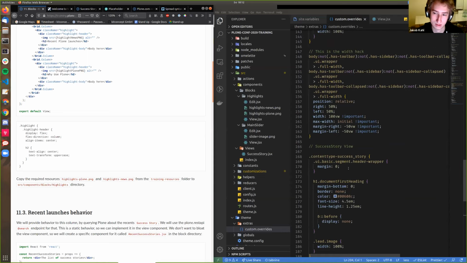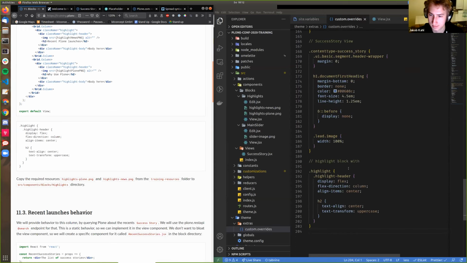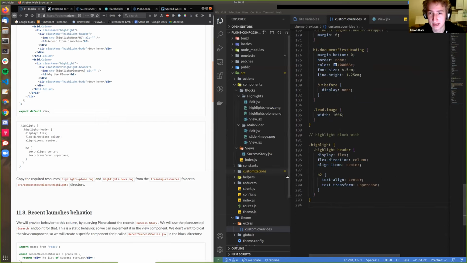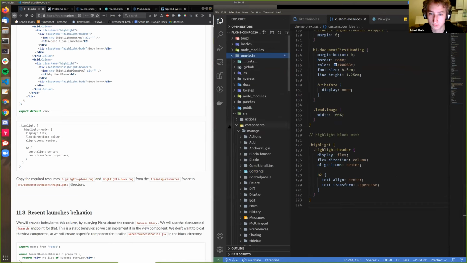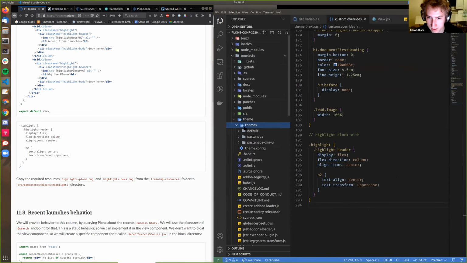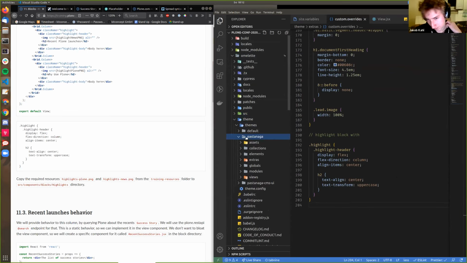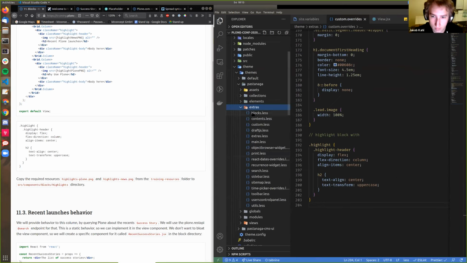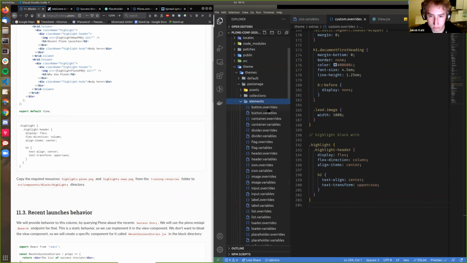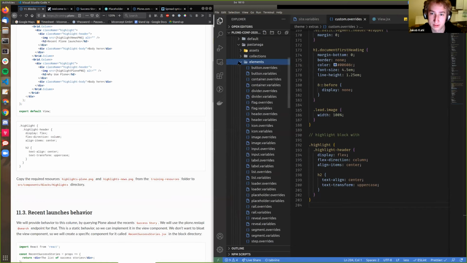There is no generally accepted rule on how to do that best. When you want to split it up in different files, I would recommend that you do it like the Volto core does it, because there, when you have a look at the theme file and the Pastanaga folder, you have a bunch of less files for all different kinds of components.